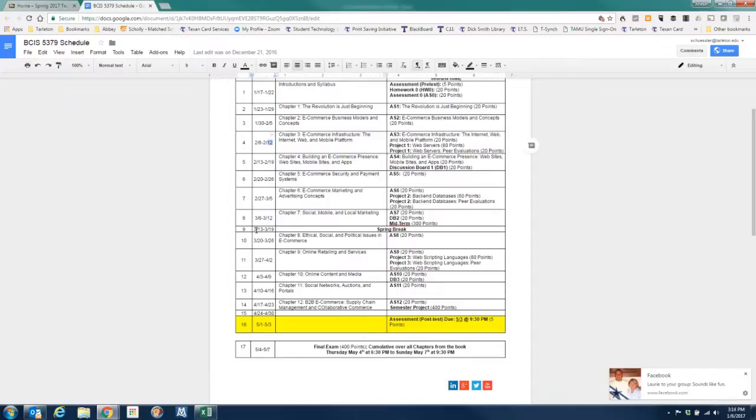Spring break is week 9, 3/13 through 3/19. Your semester project is due on 4/23. We have a little bit of a break there, and then we have our post-test, and then finally our cumulative final exam. Again, the cumulative final exam is administered through Examity. It's in Blackboard, but you have to schedule your exam through Examity for some time during this window, sometime between Thursday, May 4th at 6:30 p.m. and Sunday, May 7th at 9:30 p.m. So it'll have to be scheduled sometime during that period.